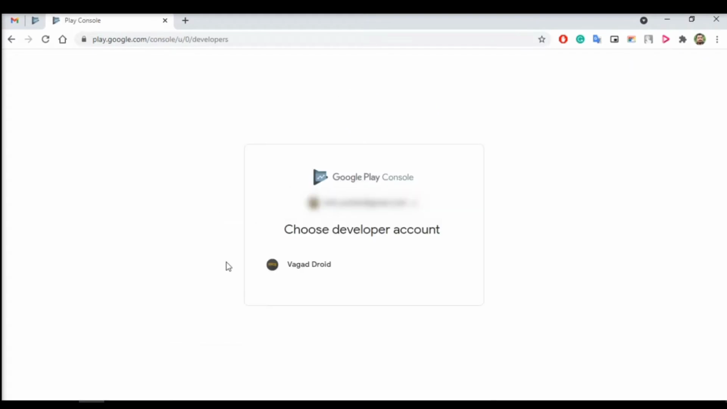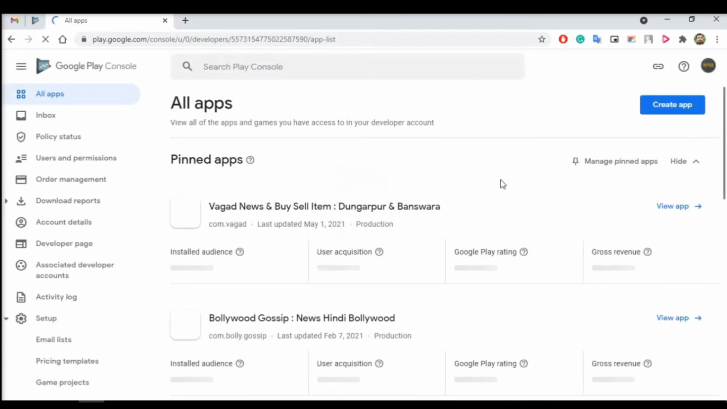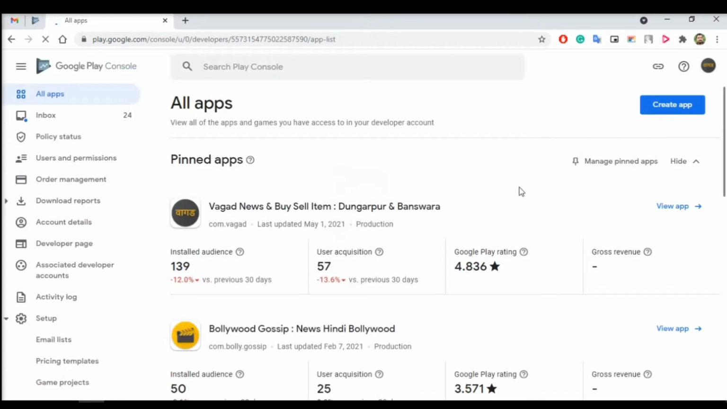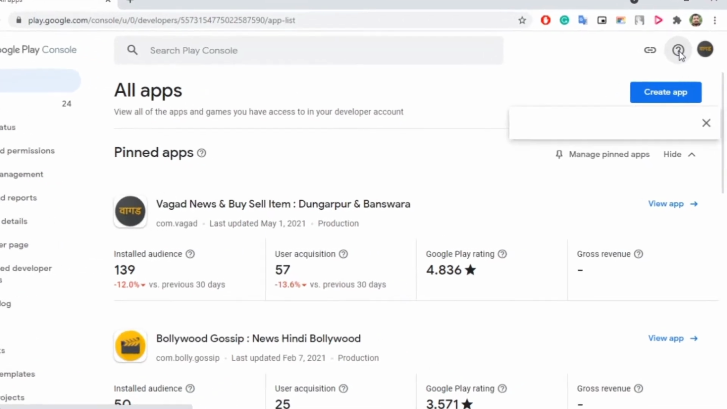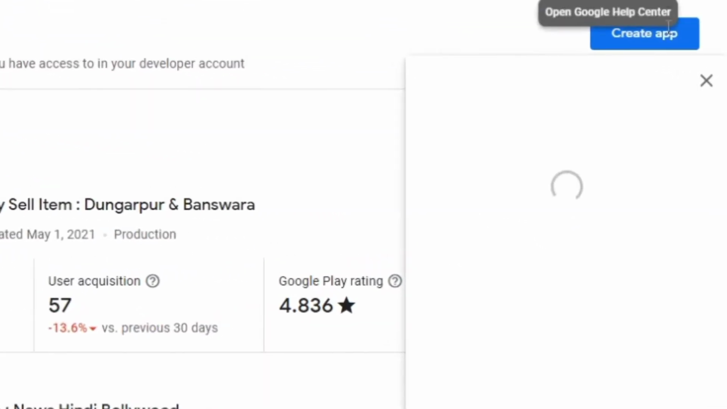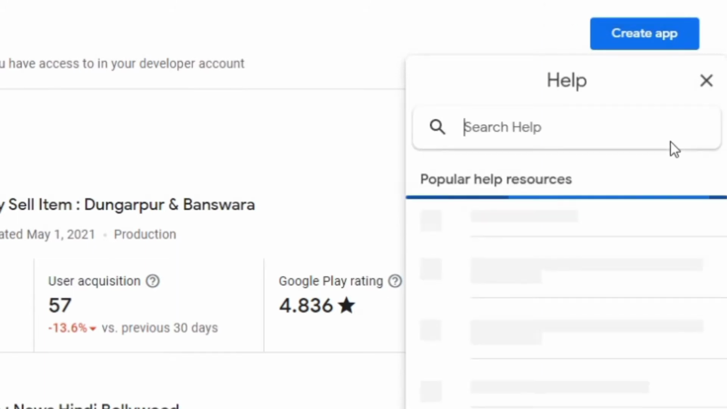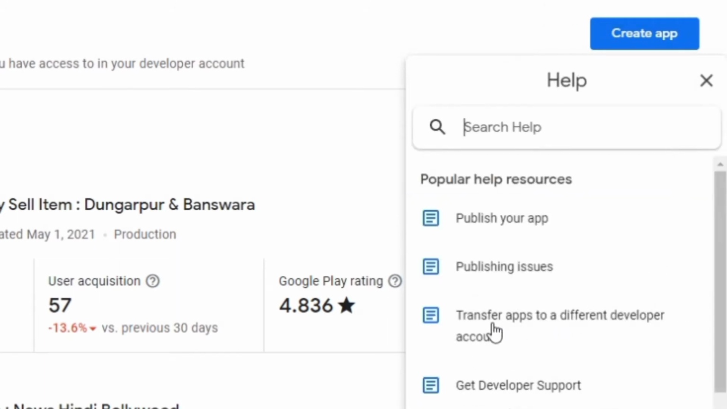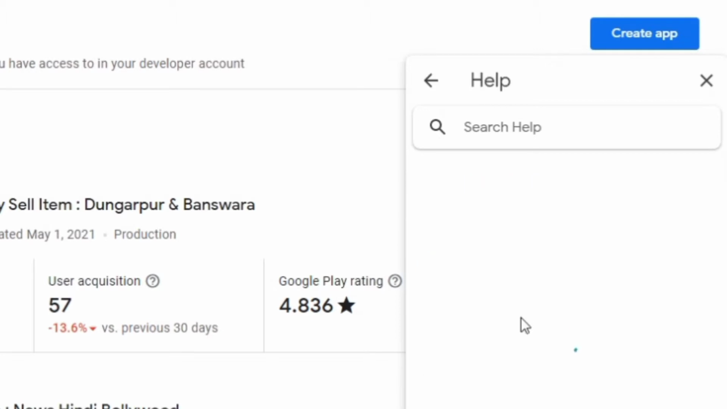So our first step here is that we will log into Google Play console with the account to which we want to transfer our application. So here you can see the Open Google Help Center icon, and we'll just click on it and you will see this option to transfer app to another account. And again we'll just click on it and you will see that there are already steps mentioned here that are to be followed in order to get your app transferred.